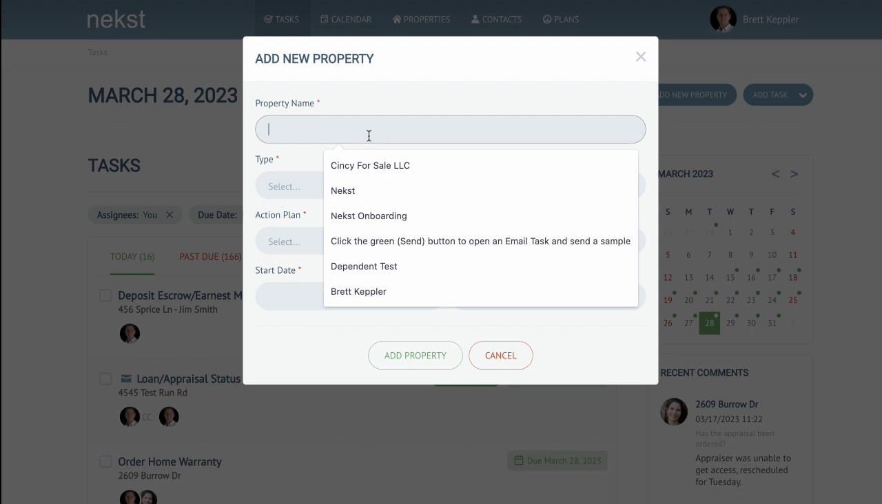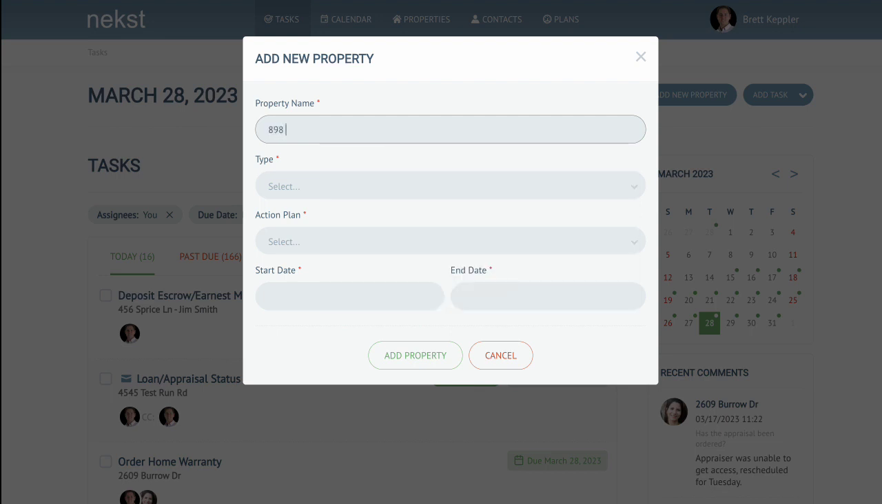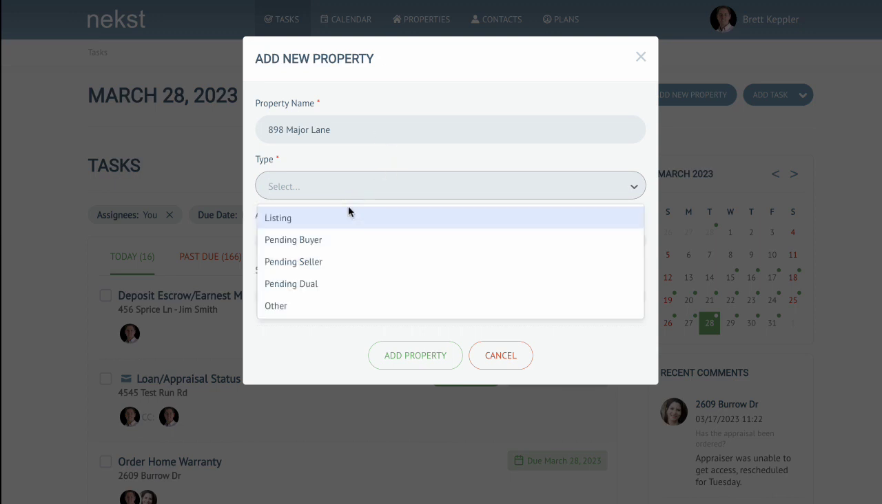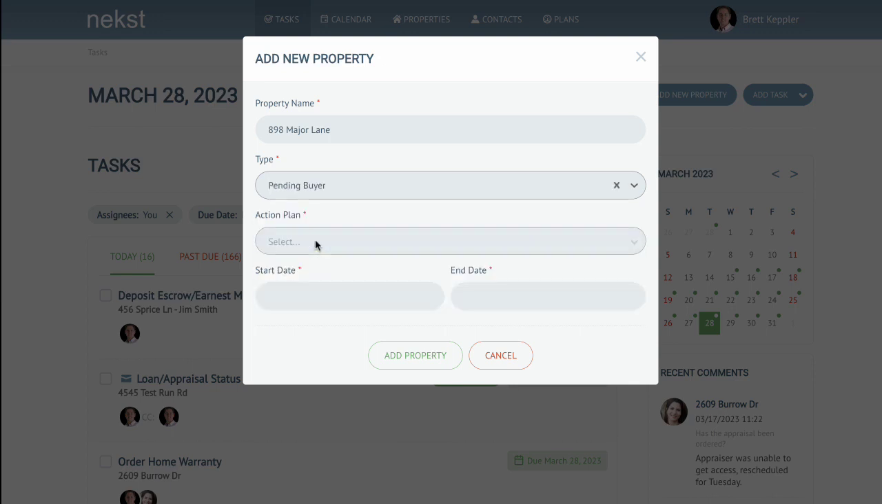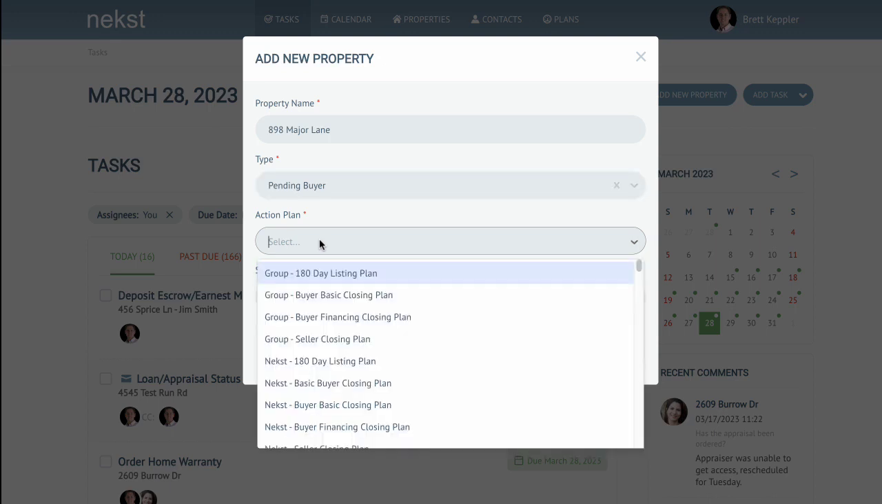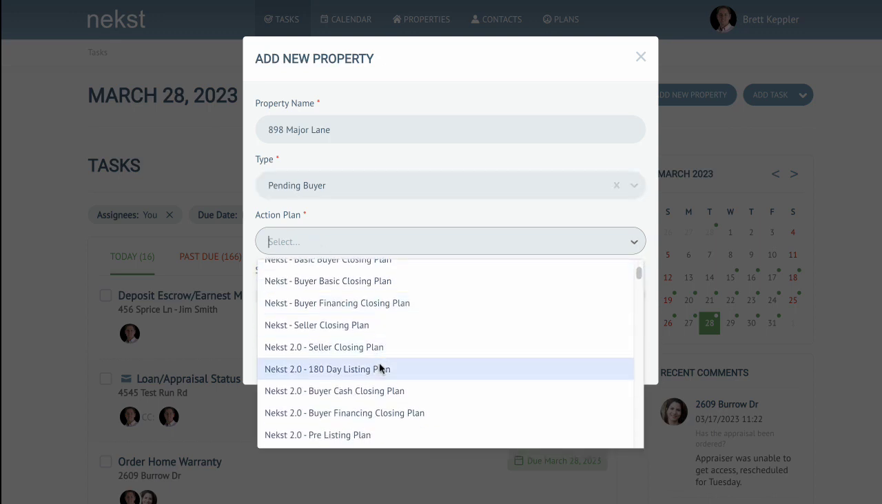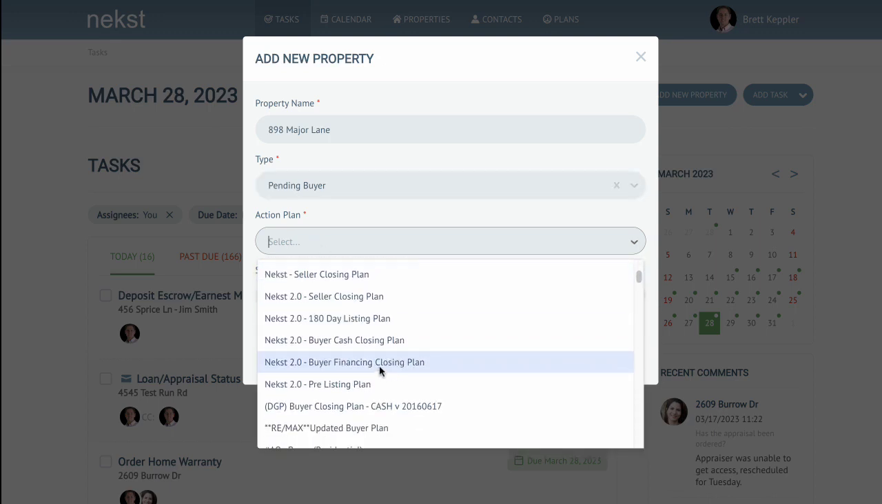From here, we're going to give the property a name. So we'll call it 898 Major Lane. We will go ahead and tell it which type of property it is. So we have listings, pending buyers, pending sellers, pending dual, or other being any other kind of process you want to run within Nekst. We're going to pick one of our pre-loaded action plans, or you can create your own action plan.